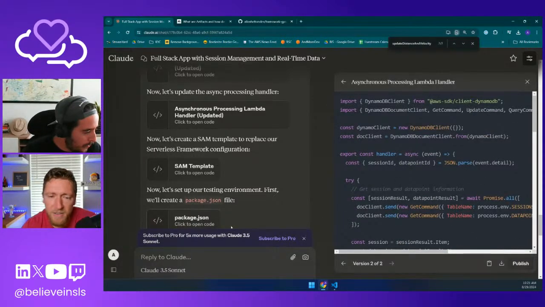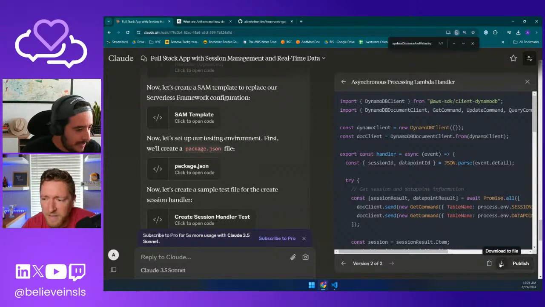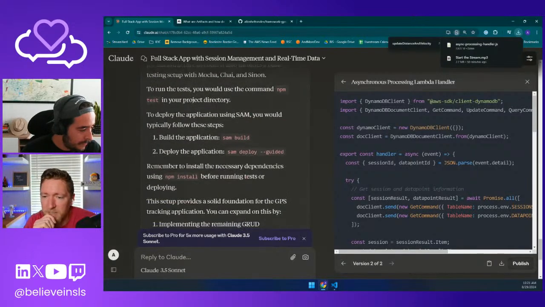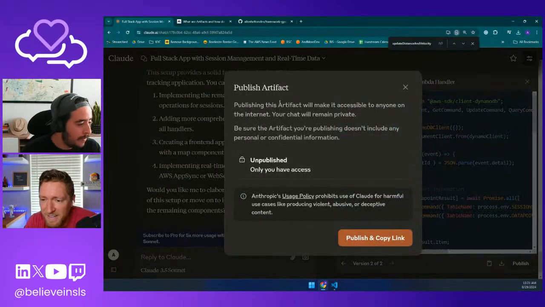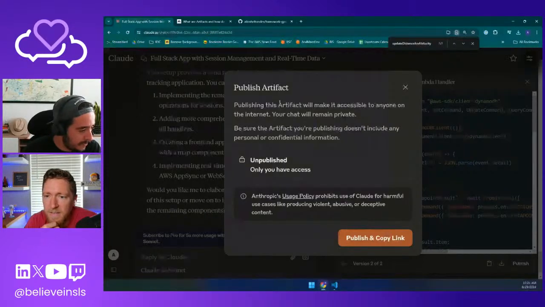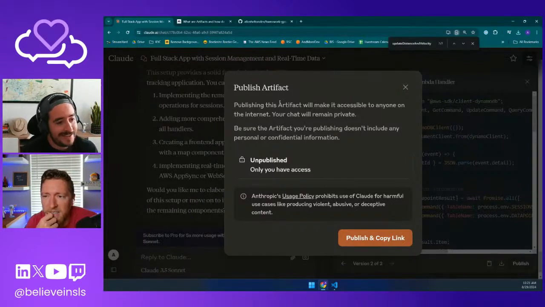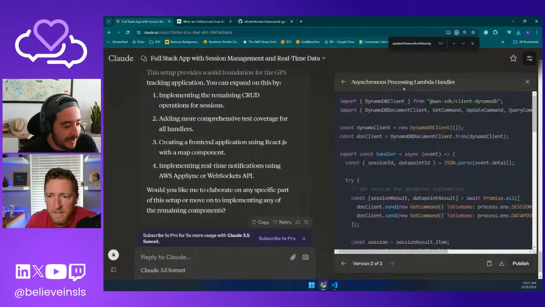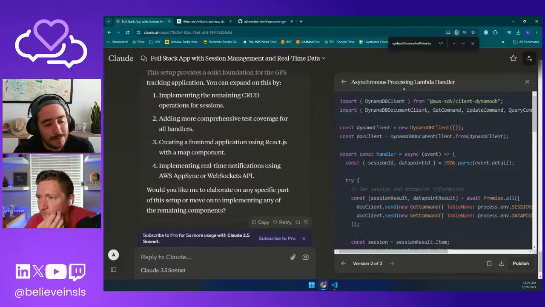Wow. So Andres, if you hit that download button down there, is it a single file? I think it's just the single thing, or is that everything? And what is publish? What happens if you hit that publish button? Let's see. Publishing this artifact will make it accessible to anyone on the internet. Your chat will remain private. Be sure the artifact you're publishing doesn't include it. Unpublished. Interesting. It's kind of like the Git thing, Gist? A gist. Yeah. You can publish a gist, I guess, in the artifact repository there.